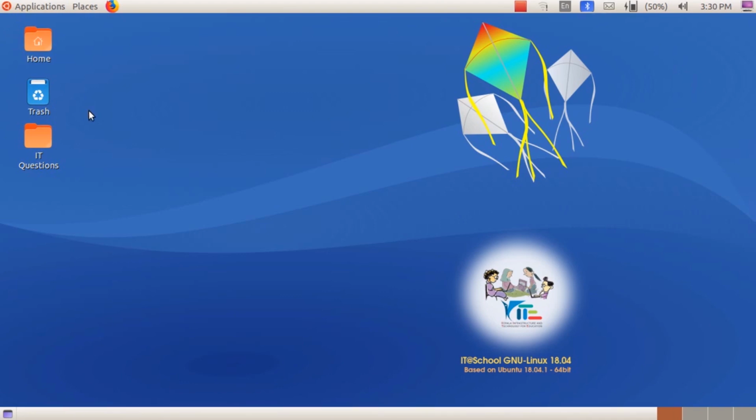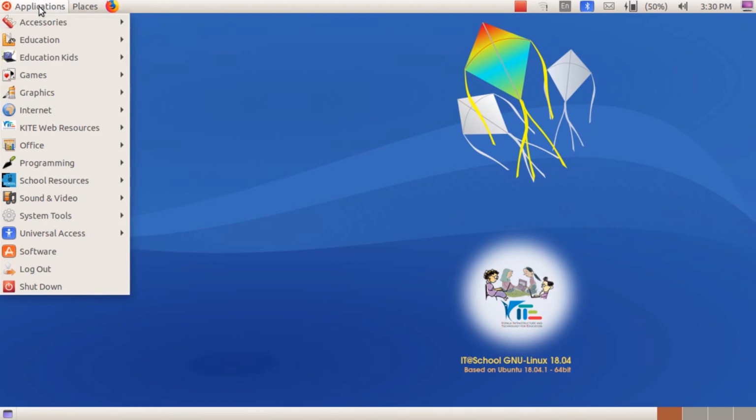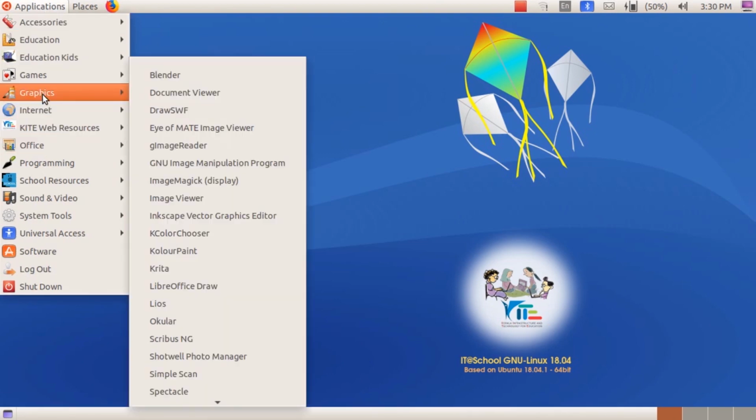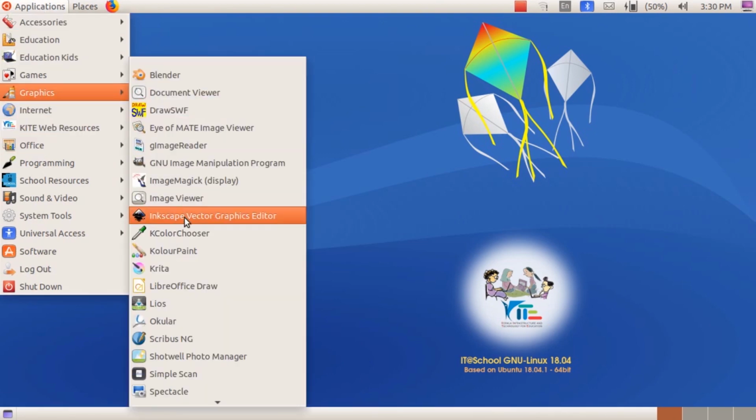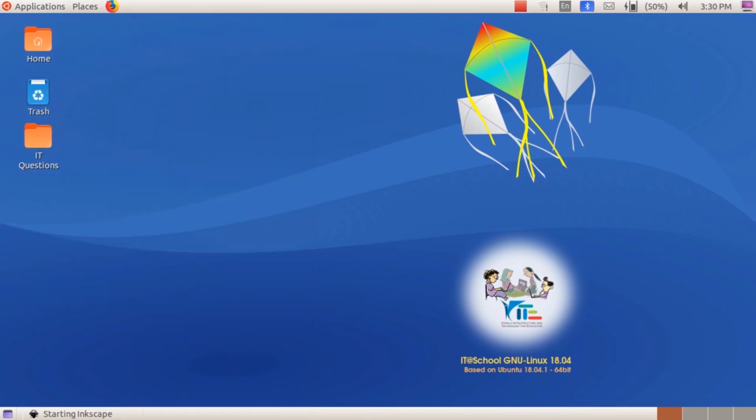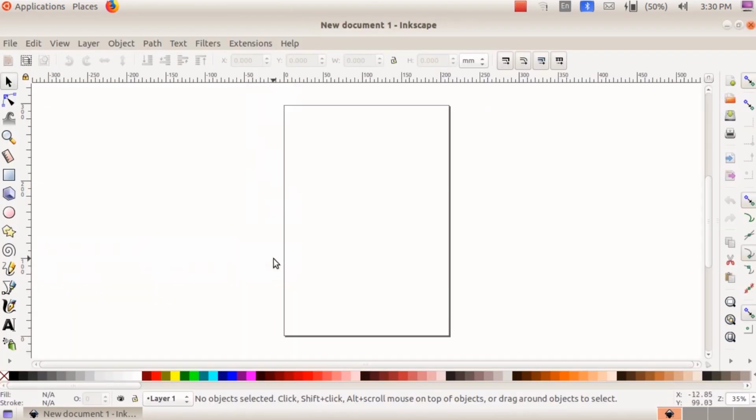Let's open Inkscape software. Click on Application, Graphics, Inkscape Vector Graphics Editor. This is the window of Inkscape. This area can be used for drawing pictures.